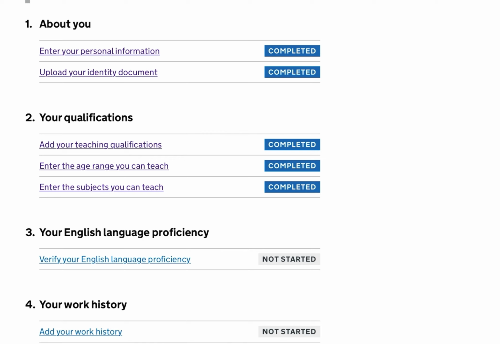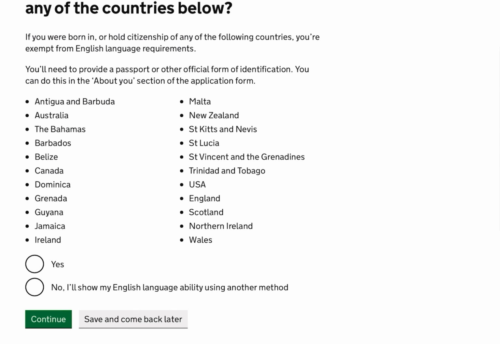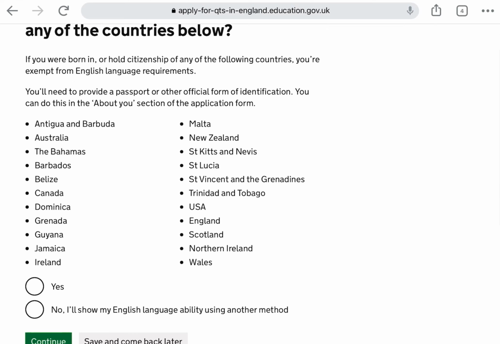I hope you get it. And then you come to the third part, which is the English language proficiency. If you're a citizen of any of these countries, you don't need to prove English language. All you need is an ID. Most of my audience are not. This application I'm doing is for a Ghanaian, so no.